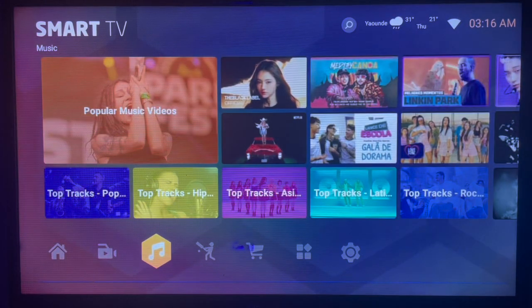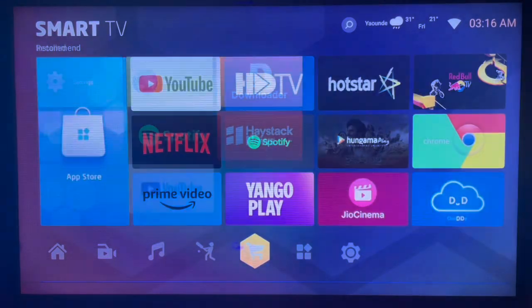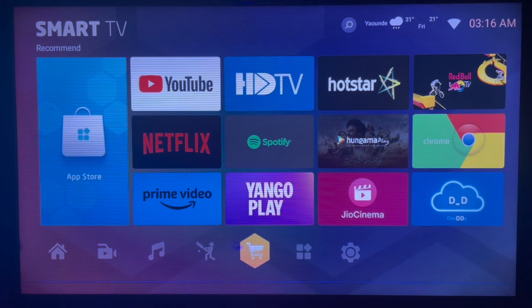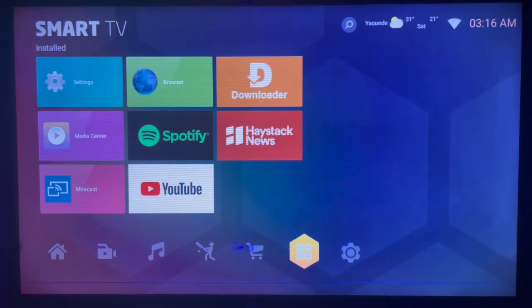So on your Android TV, first you have to connect to the internet. Now I'm assuming you don't have Google Play Store and the application is not on your App Store. So what can you do?